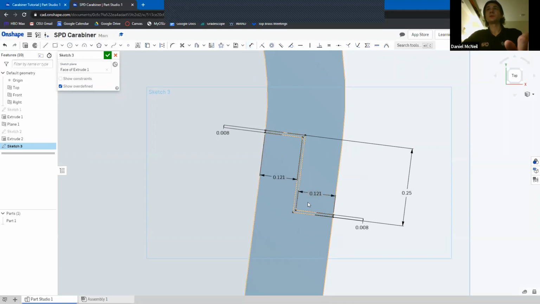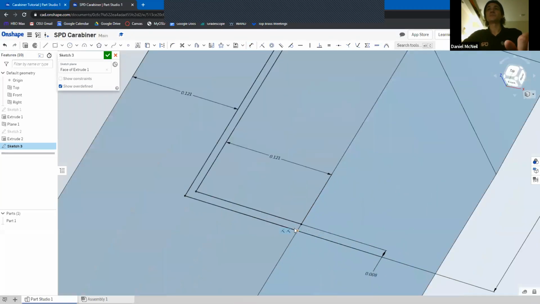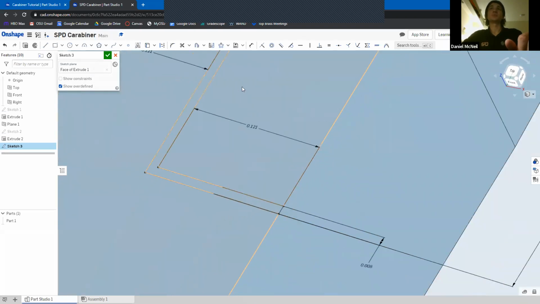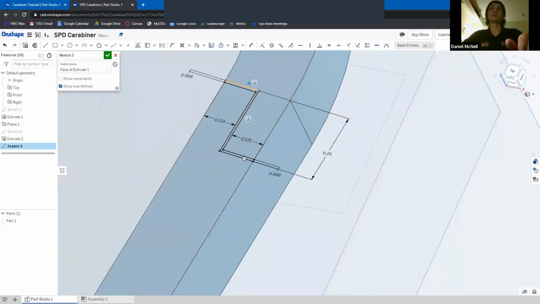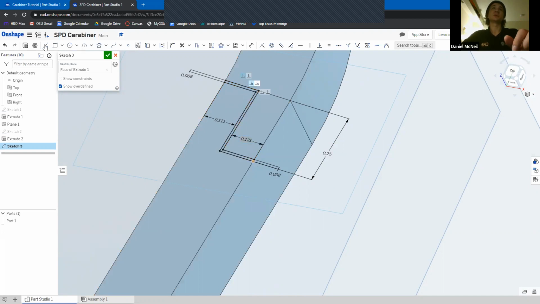The final thing that we have to do is connect these two lines together, because right now they're not touching each other. As you can see, there's a gap between these two points. And if we tried to cut out this material right now, OnShape wouldn't understand, because we don't have a closed shape. We don't have a shape with closed boundaries. We just have these two open lines.